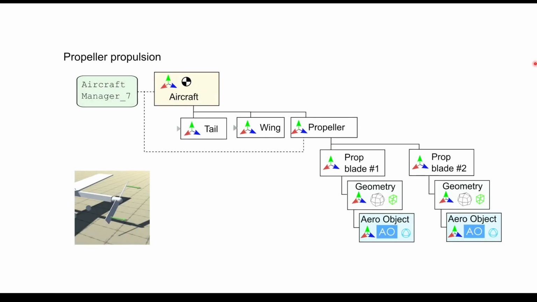The scene diagram for tutorial 7 is pretty similar to tutorial 6, except now we have a propeller added to the aircraft, and that propeller is made up of two aerodynamic objects, one for each blade of the propeller. In fact these blades are going to be made by reusing wing objects, so it's exactly the same concept of having an aerodynamic object, whether it's for a wing, a tail or a propeller blade. It's the same process all the way through.